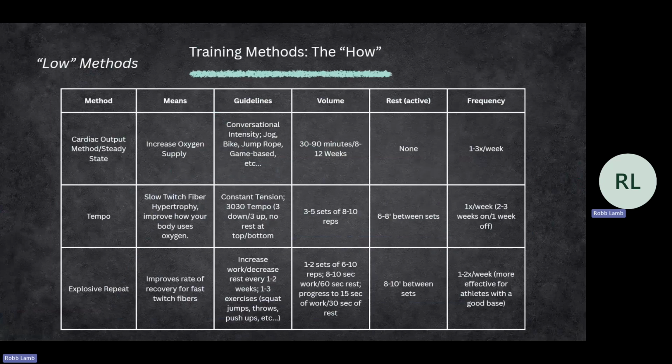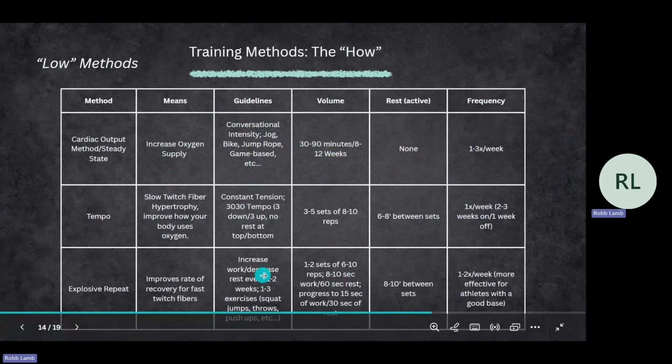So again, kind of going through the how. I'm not going to go through these in detail, but I want to leave them here for everybody to walk away with. This is based on Joel Jamison's work. This is not mine, but these are different types of methods that you can use here. And these guidelines, some of these are for strength training, but you don't have to do that. You can make these sprinting out on the practice field, things like that.